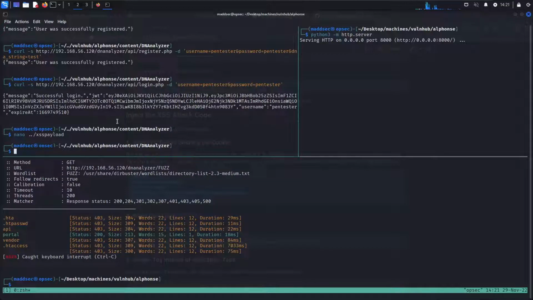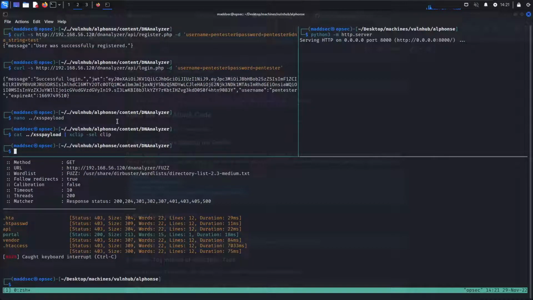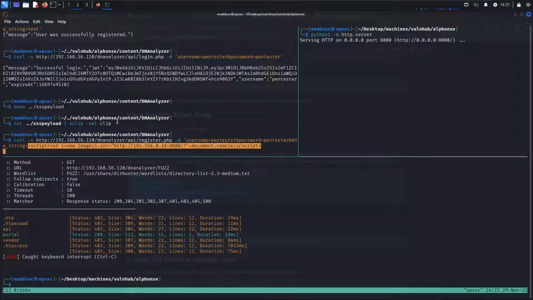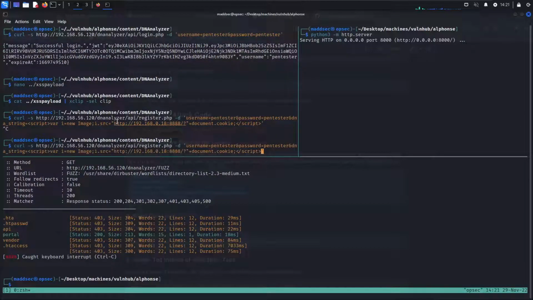Let's try that. If we cut that out, we then use xclip to copy and paste it. Then we use curl to register once again. Then we might use DNA string equals this. All right. Cool. Let's send it. Oh no, that was not. 56 101 port 8000.